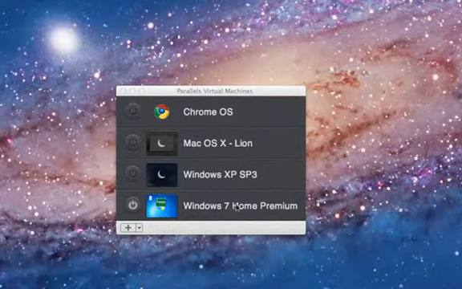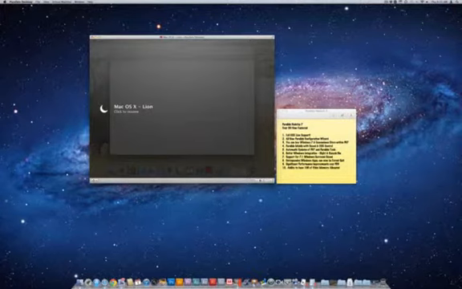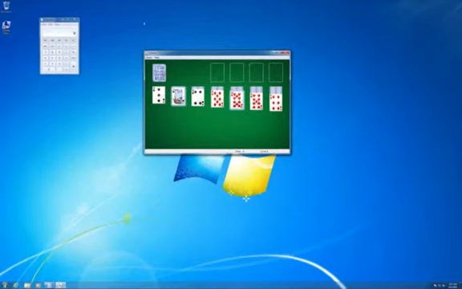Now, to see my different spaces, of course, using Mission Control, I can glide forward. Here is Lion, actually suspended right now. And if I go forward again on the trackpad, I can see that I've got a full screen version of Windows 7 running.